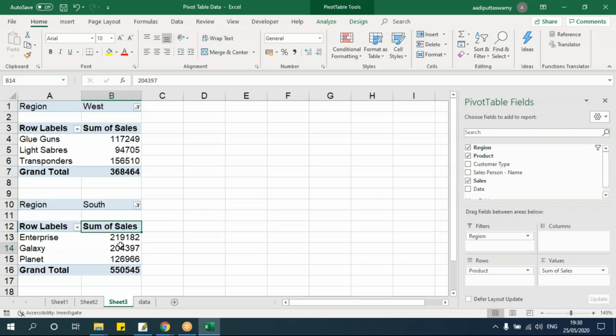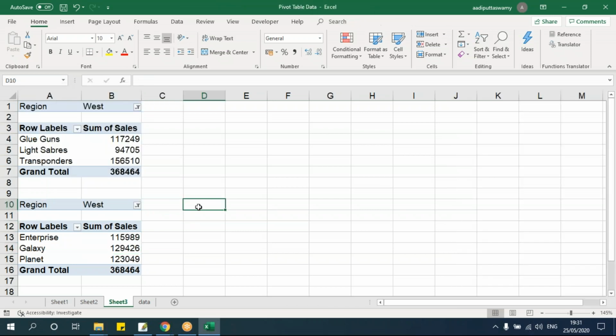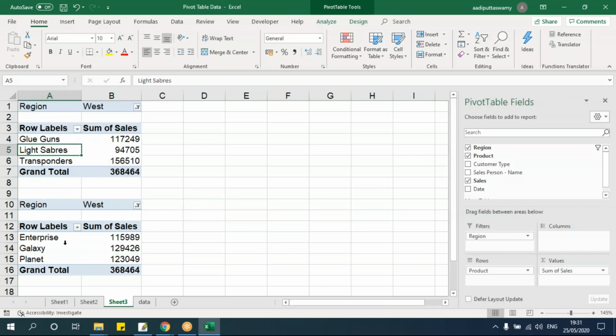I'll say okay. But here this is not getting changed. Again, I have to go here and manually change this. So if I'm creating a report, say for product or customer type, and I'm trying to change this region, every time I have to change all the pivot tables which I've created. I have only two tables, fine, I can do it. What if there are some 10 tables like this which have to get refreshed?